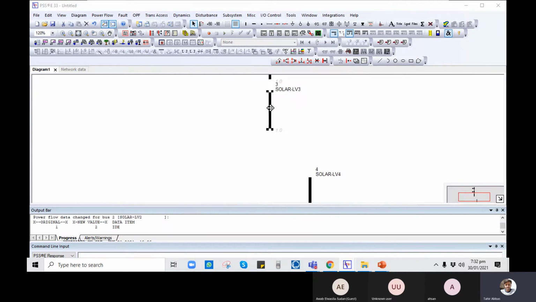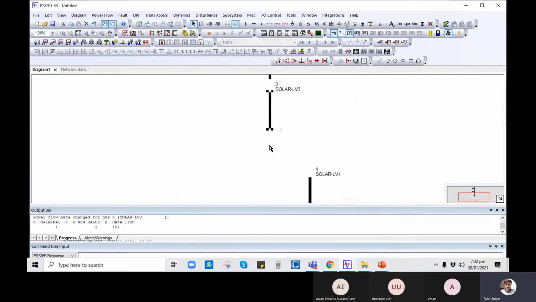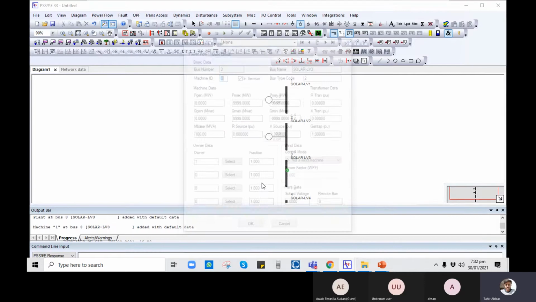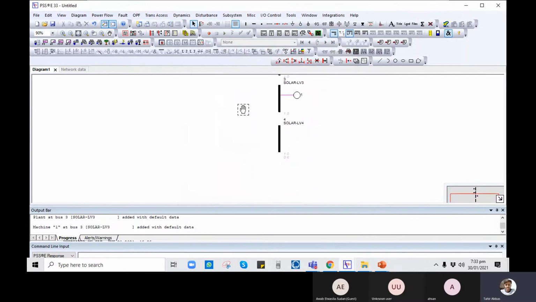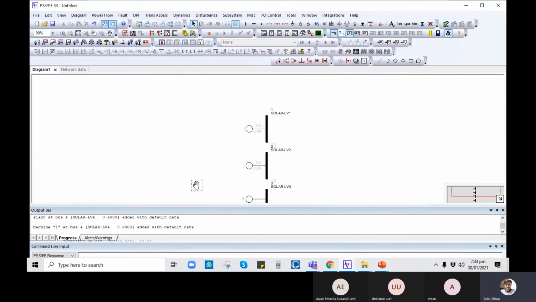Okay, and now at this bus, it should be the second bus. Sorry, yes, now it should be... now again place a generator here. Okay, and then a generator here. Okay, now one by one we will add the data.